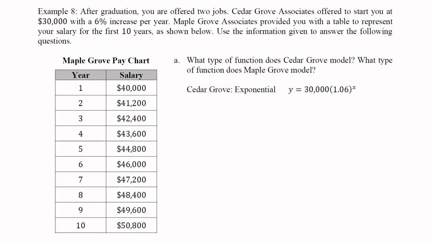If we look at the table of values for Maple Grove, we have a starting value of 40,000 and we add 1,200 each year. So we have 1,200x plus the starting value of 38,800. Now the starting value here would be year 1, so we do have to subtract 1,200 from the 40,000 to get what our y-intercept would be to be able to model it with an equation.